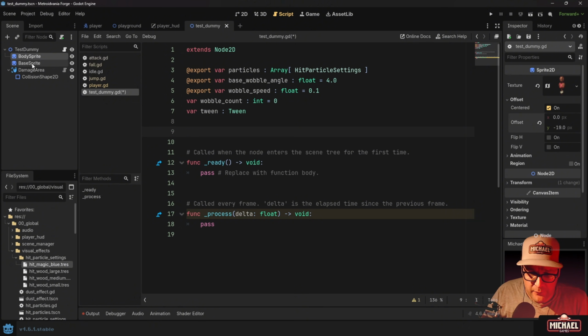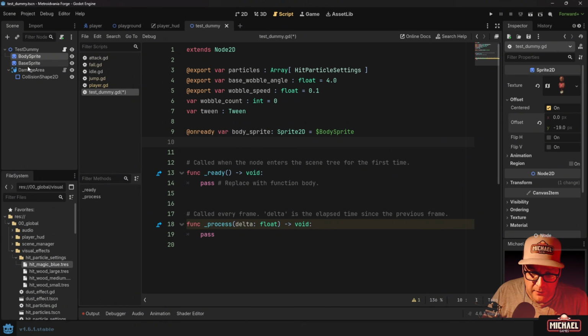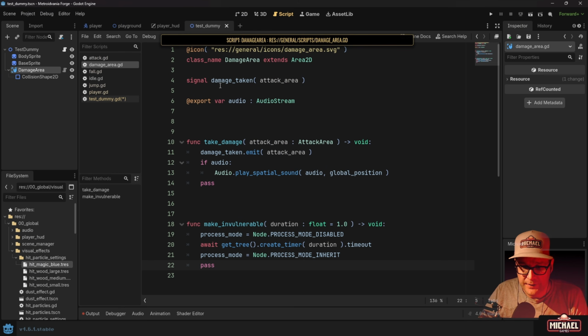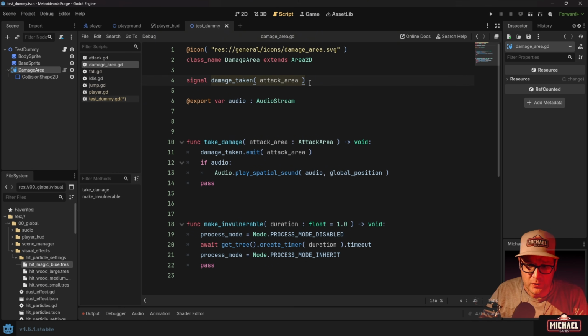Now let's go ahead and grab a reference to our body sprite that we'll have to rotate to animate it. And we'll take this damage area as well. Okay. So those are all the variables we need to set this up. And of course you can expand and build upon this if you want. But I think you're going to see, well, the obvious thing we want to do first is connect to this damage area. Quick refresher. It has a damage taken signal, which will pass along the attack area that hit it.